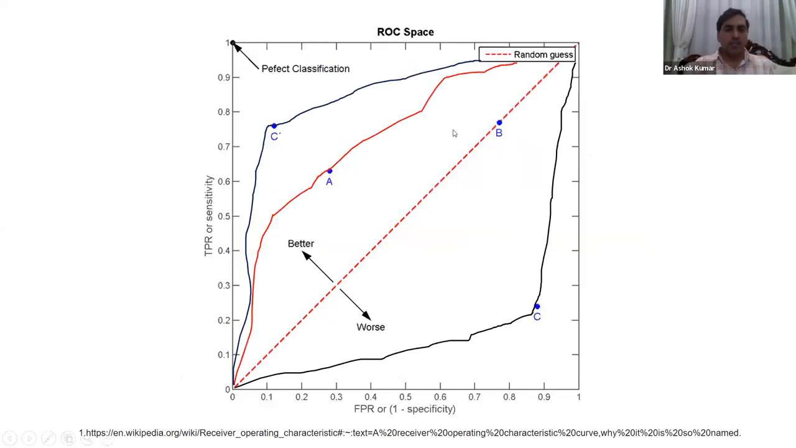So you can see here, this is a ROC curve. This is the false positive rate, or 1 minus specificity. This is the true positive rate, or sensitivity. And you can see this dotted red line. It is an area under the curve of 0.5. So above this and below this, we can identify whether the test is better or worse. You can see here there is a ROC curve for test A and a ROC curve for test C.